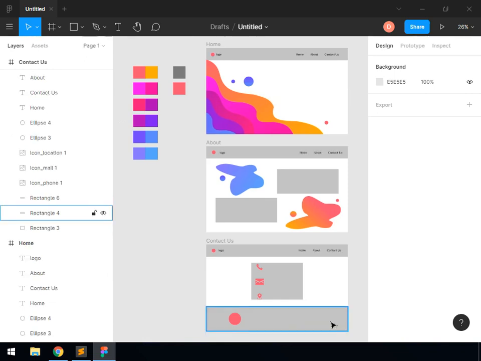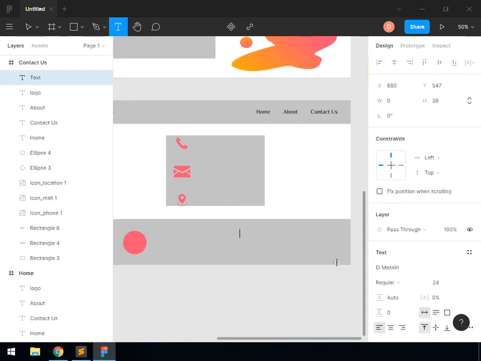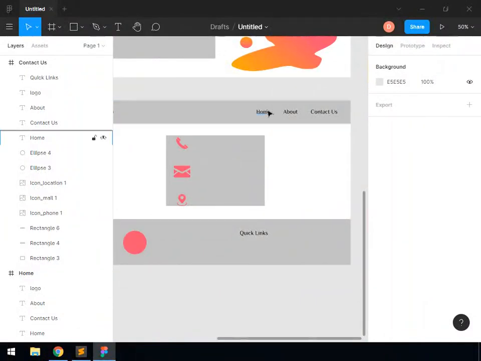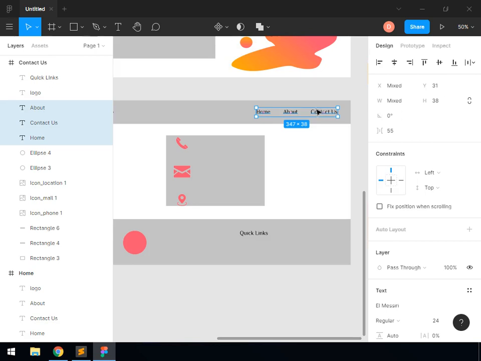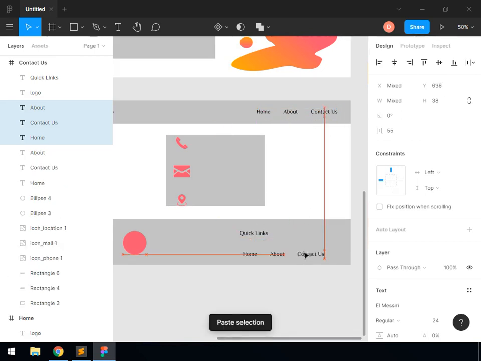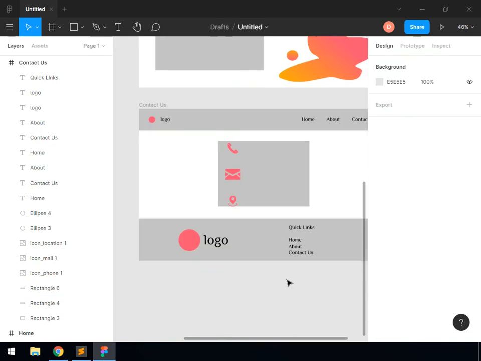In the footer, we will add the same menu links but with a heading quick links above them. Zoom to 50, use the hand tool to move, add text tool and type quick links. Once that's done, choose home, press shift, about, contact us, copy it and paste it, and move it under the quick links. After all texts are added, including the logo text in the footer and aligning all quick links, this is how it should look. Now what we'll do is add color.